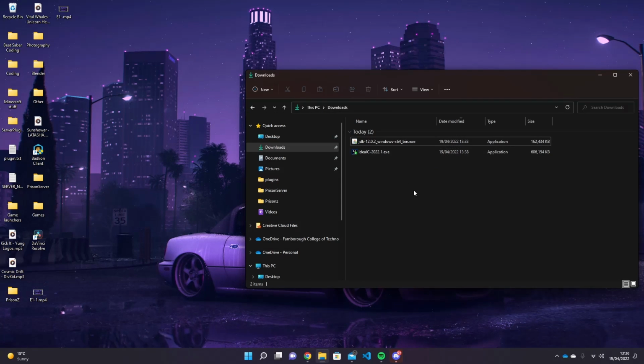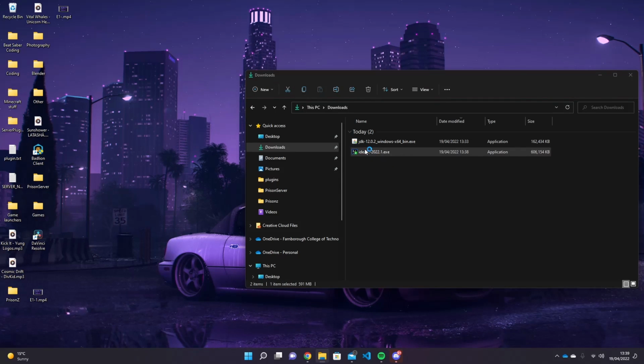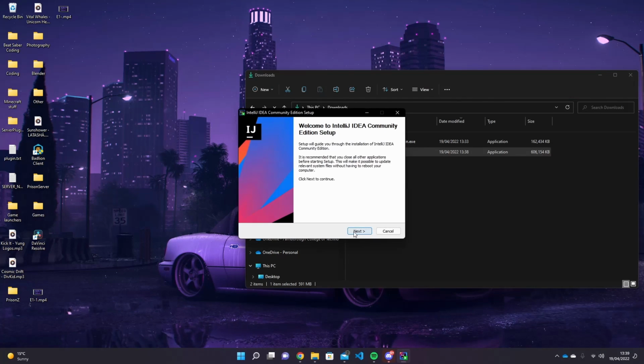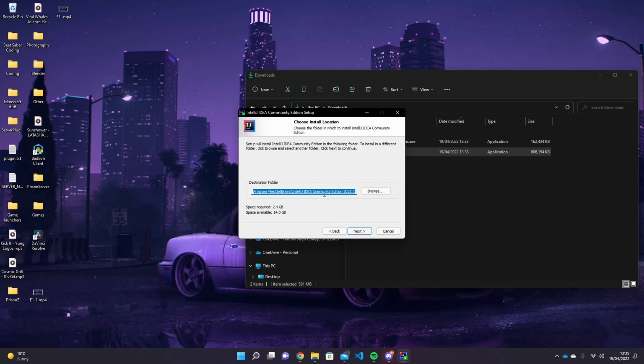So once IntelliJ has finished installing, you just want to double click on it, and it's this file, the idea IC, and then you just want to press yes, next, and then you can choose any folder you want to have it in. I just keep it where it says ready. I've got enough space for it.